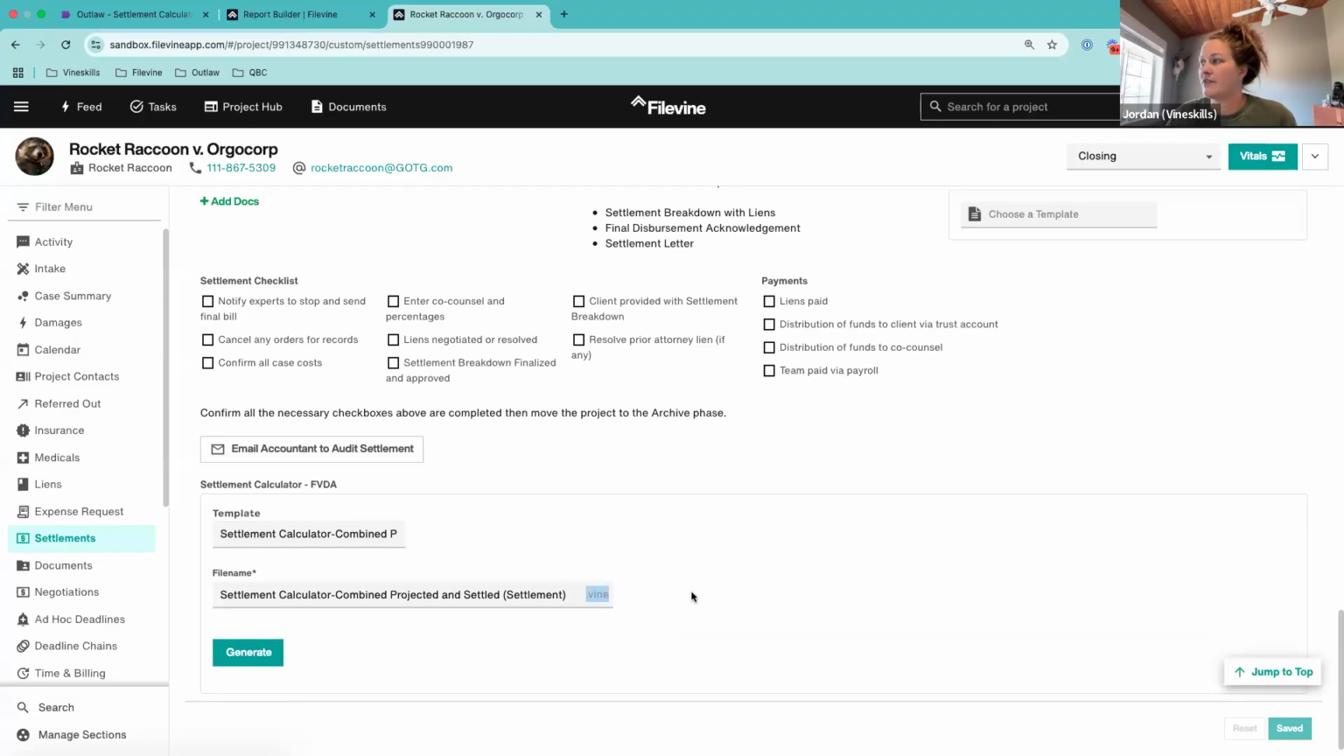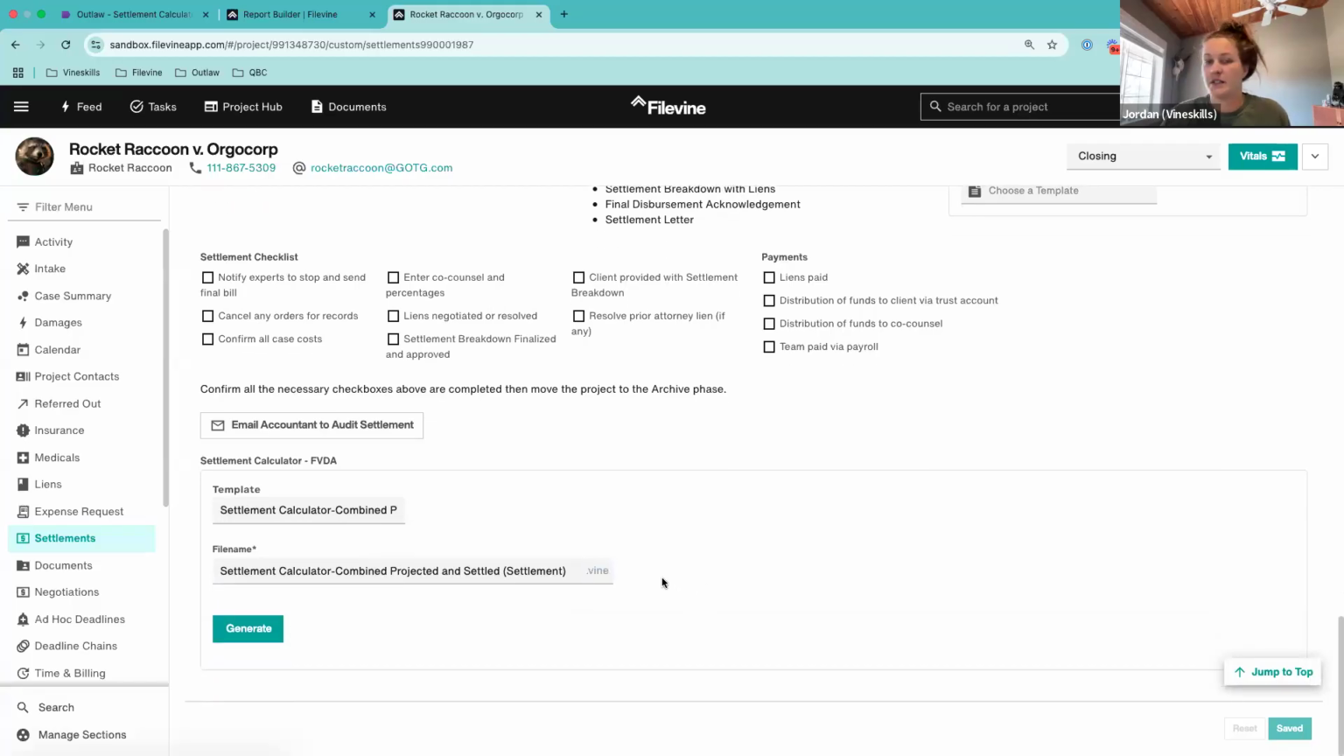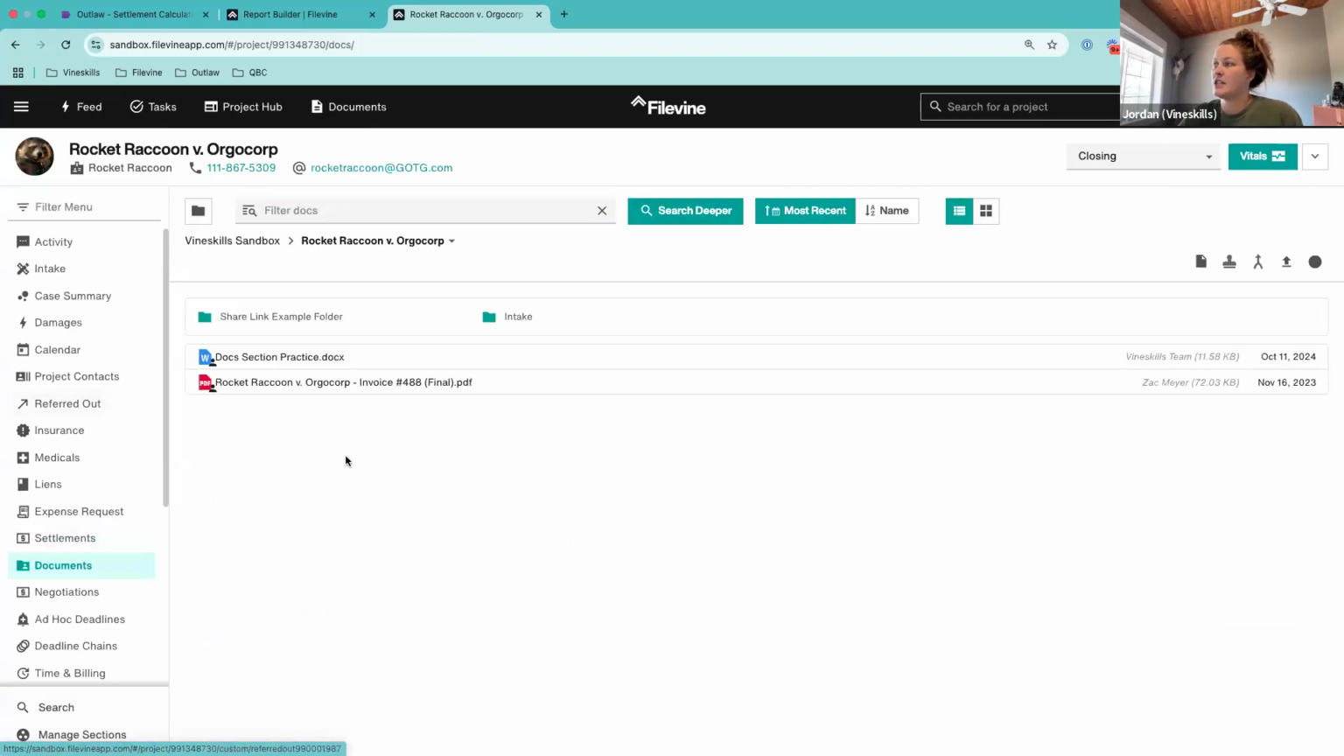You'll notice it says .vine right here. Afterwards, it's not a Word doc, it's not a PDF, it's its own thing. It's a Filevine document, and that can actually be mapped to a specific folder. If you're an OG FVDA or Outlaw person, you'll know that previously we didn't have this capability. So anytime you generated a document, it would just go into this main, you would call it the parent folder of documents, right? It didn't go into any of your subfolders here.